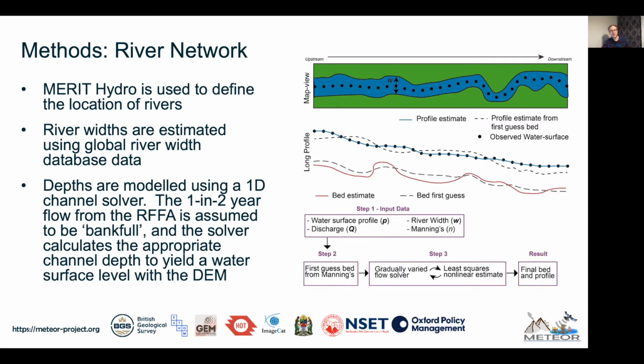Because you can't observe this information, it has to be modeled. And we use a one-dimensional channel solver in order to do this. Now, conceptually, this model is quite simple. What it does is it takes the 1 in 2 year flow from the flood frequency analysis and assumes this to be bank full. The solver then calculates the appropriate channel depth, given the width and given the slopes from the elevation model, to yield a water surface that's level with the elevation model at that point.